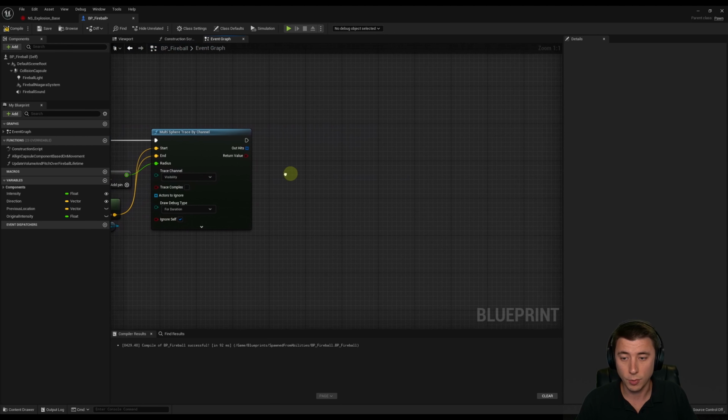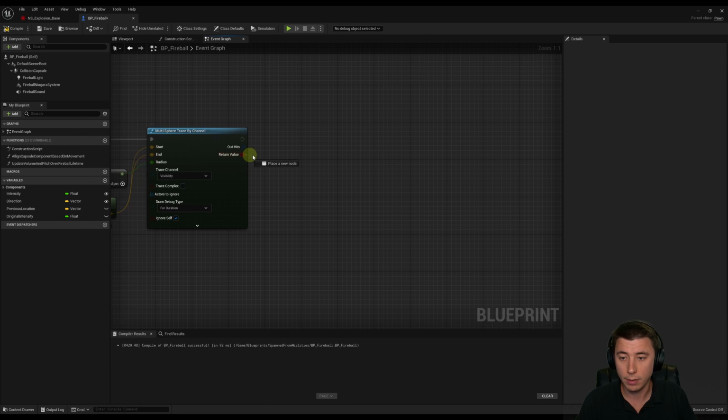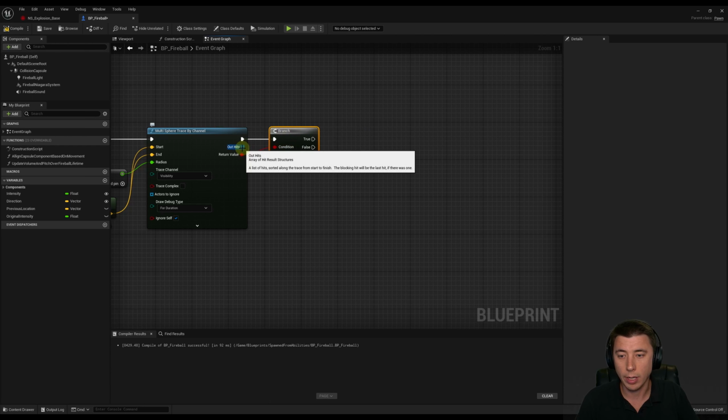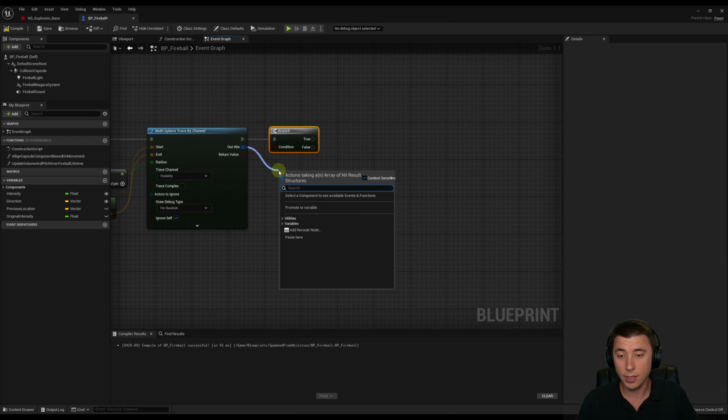And so now the question is, what do we want to have happen after each hit? So first I'm going to do a branch here, so it's only going to go forward if we do get a hit. And then we get an array of out hits. Every time we see this square, that just indicates we have an array of items. And in this case, the array are actors, objects that we hit in the game.